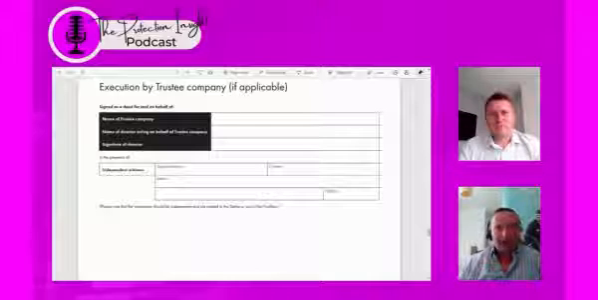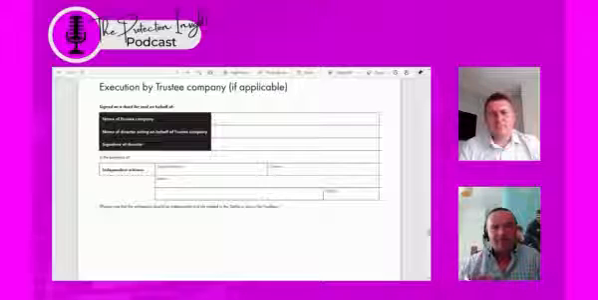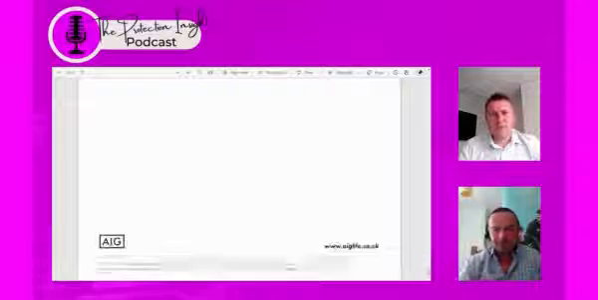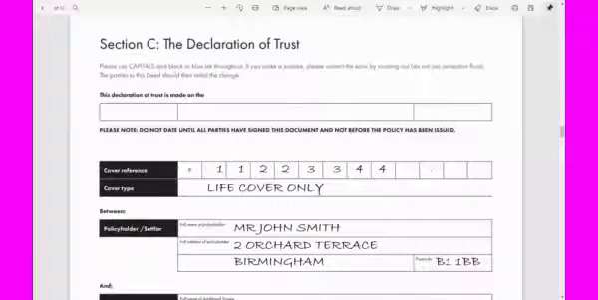outsource that to a trustee company in the same way as if you were appointed as an executor of a complicated will, you might outsource that work to a solicitor because you don't want to undertake it yourself. So I would say that for personal and mortgage policies, very rarely are you going to have to worry about that section. Yeah, because that's a professional trustee effectively.